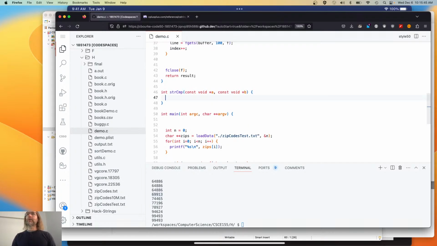Now there is a one-liner that you could do with this, but I'm going to go through our regular pattern here. I'm going to want a const char star x is equal to that, and y is equal to that.